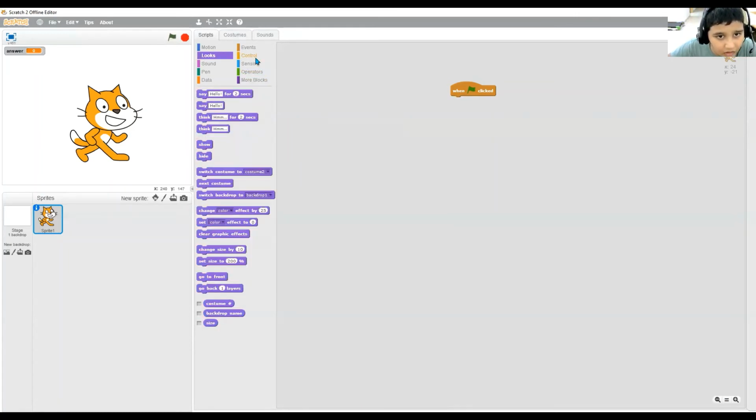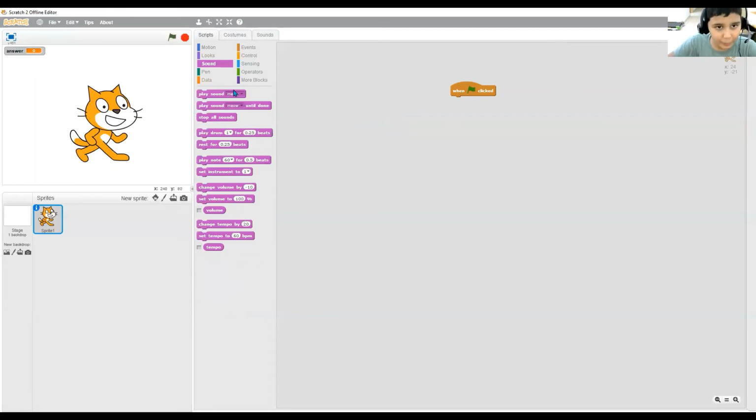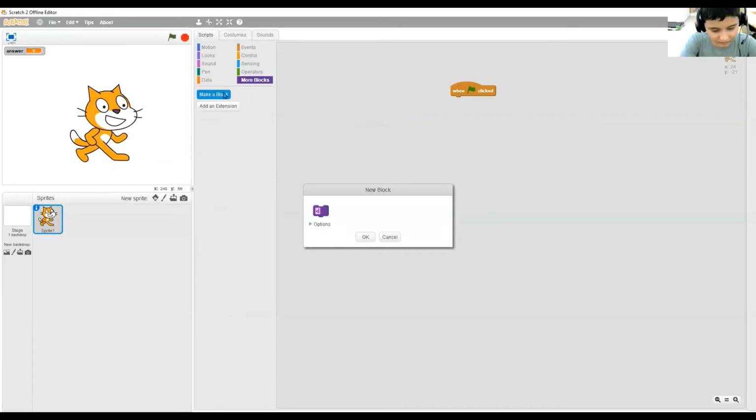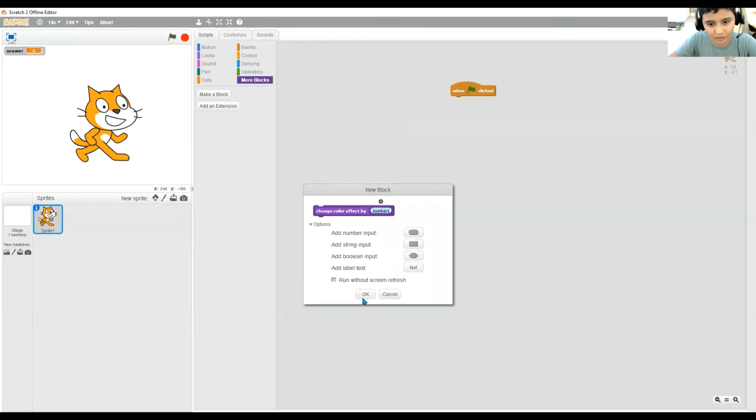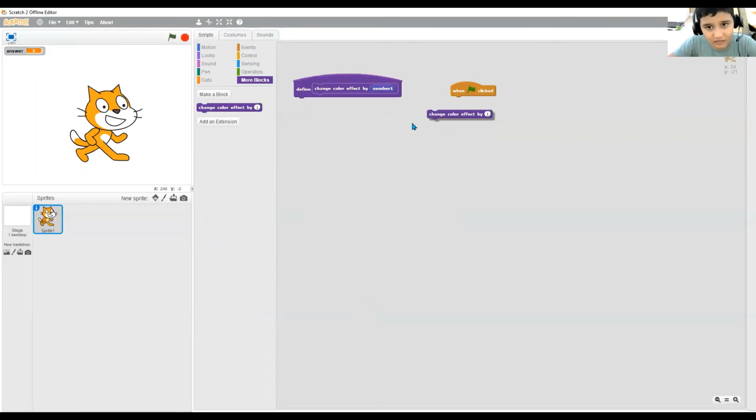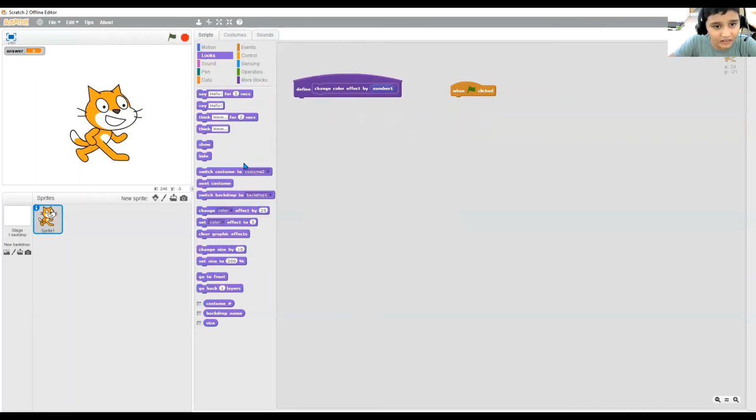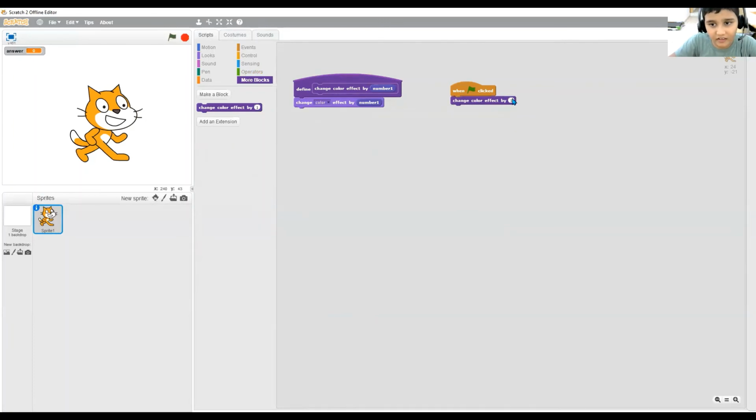Let's make another block called change color effect by something. Change color effect by a number input. Okay, so let's define it by writing change color effect by number 1. So now let's write change color effect by 50. That's enough. And yes, it changes.